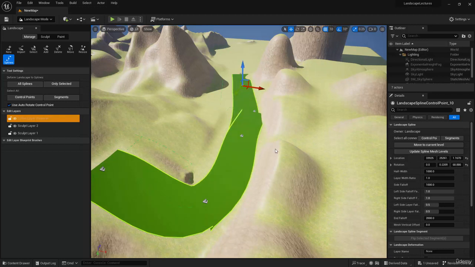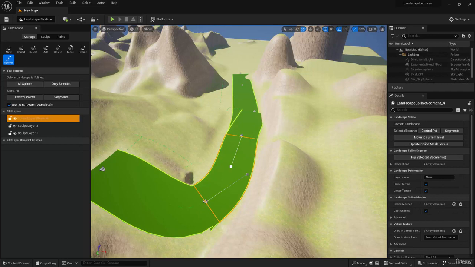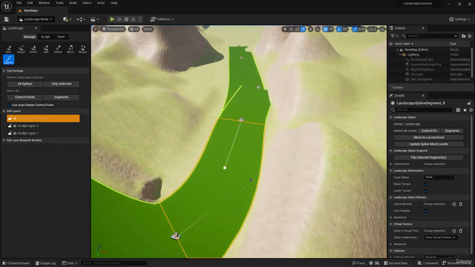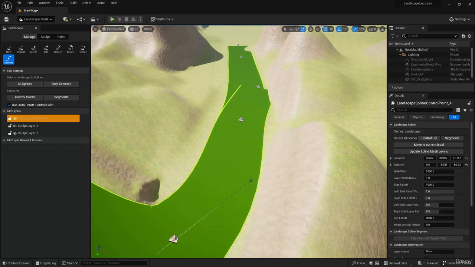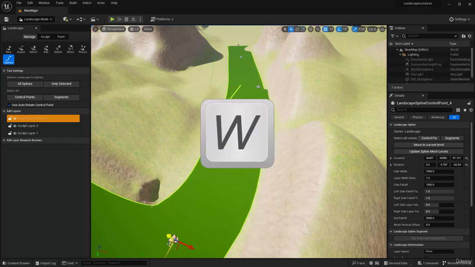Alright, so while each point on a spline is called a control point, each section of the spline between two control points is called a segment. And just like anything else, segments can be selected by left clicking on them. The first thing I want to point out is that when you select a segment, it will automatically change the transformation widget used by control points. So if you want to get back to using the translation widget for control points, you will need to click the translation widget button up here or press the shortcut key W.